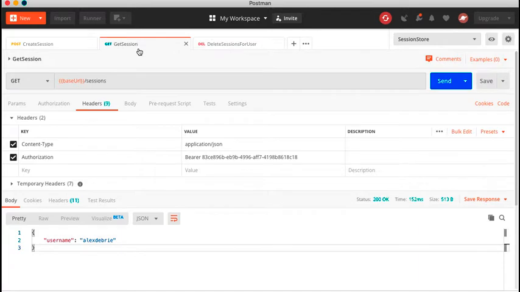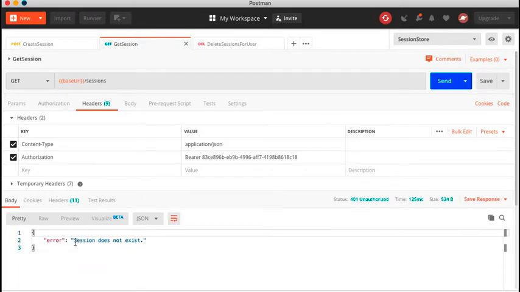If we go back to that get session now and we run that, we're still using our old token, which should have just been deleted. Let's try and send that up. And now it says session does not exist. So it's going to make me re-authenticate because all those tokens have been deleted for this user. All right, that's the end of this first data modeling example we have.